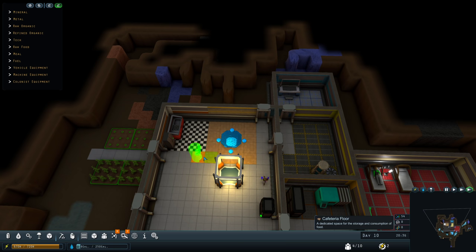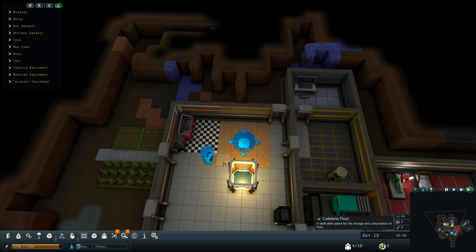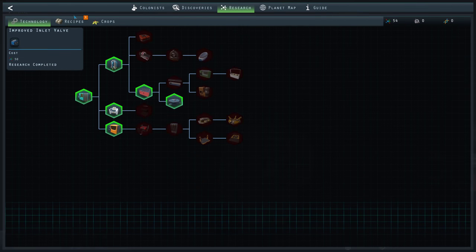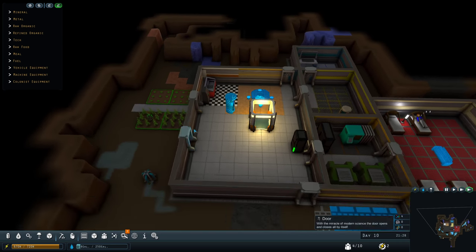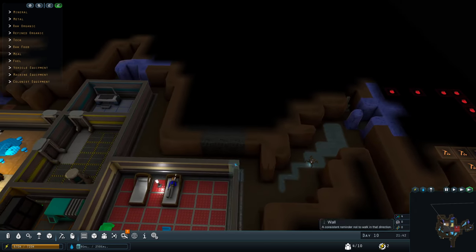Green is where it can be deployed. So there it is. That's why I added the extra little spot there. Let's keep unlocking these recipes. And soon we will have tech printing.